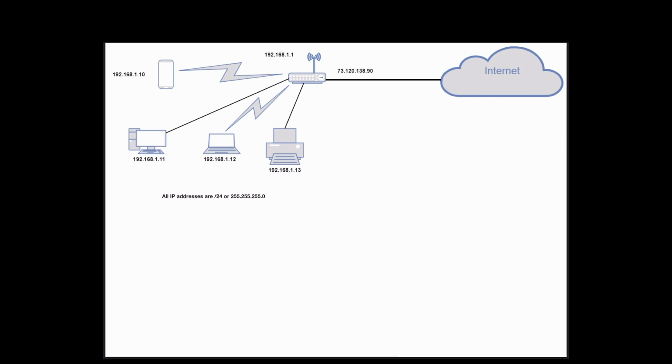So for example, if this desktop wanted to print a document on this printer, it would be able to send that print job to the printer because it knows where it lives and it lives on the same network. Same thing with your cell phone and your laptop, and your desktop and your cell phone. They would all be able to communicate because they live on the same network.